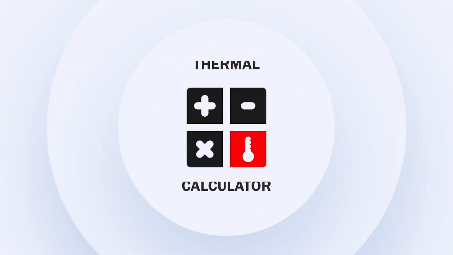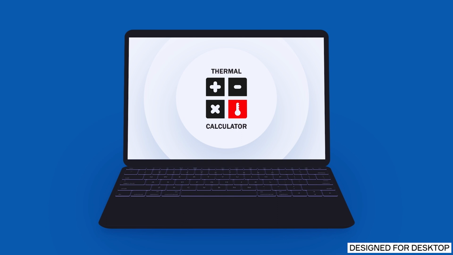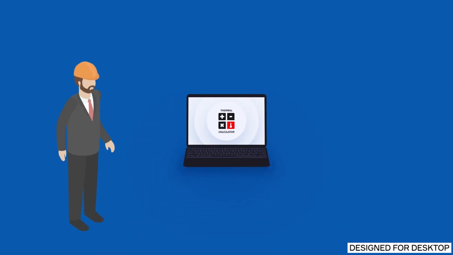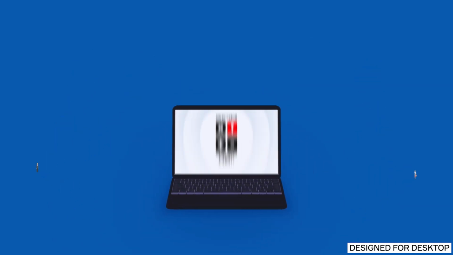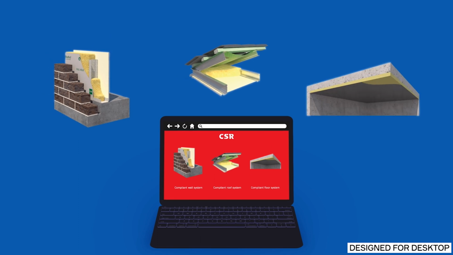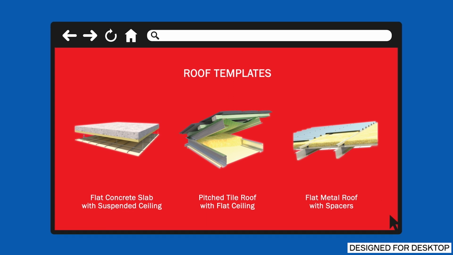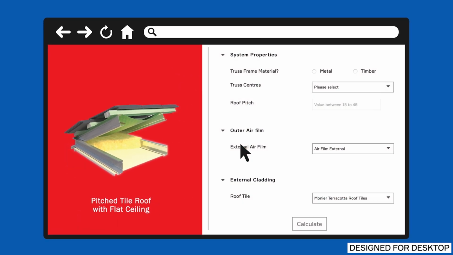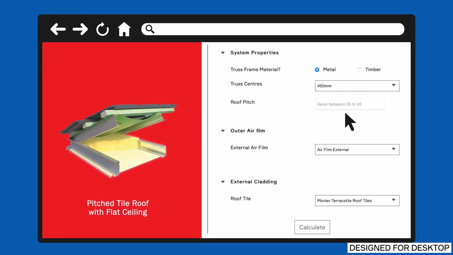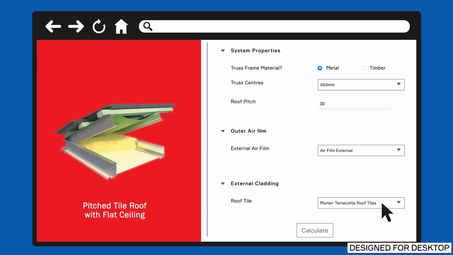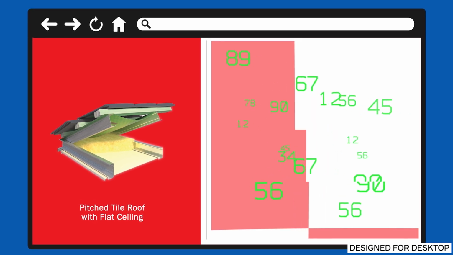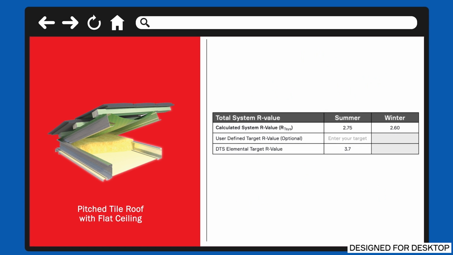The CSR Thermal Calculator is a valuable tool that makes it easy for architects and builders to specify thermally compliant CSR wall, roof, and floor systems for a range of building classes. Simply select a template, choose from a range of appropriate materials, and then quickly calculate the system thermal values that are compliant to the relevant Australian standards.